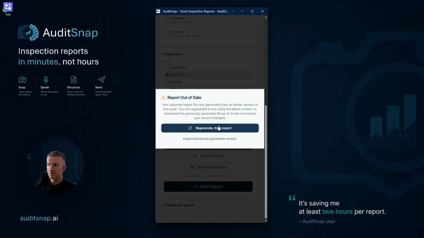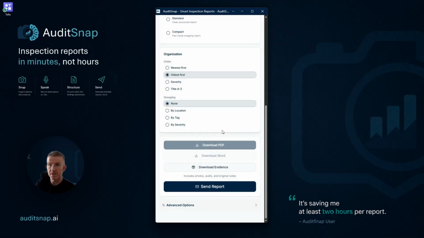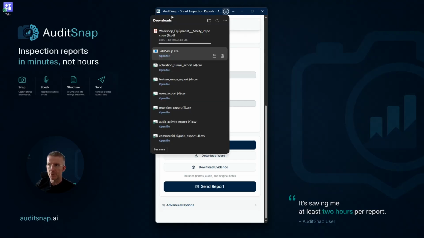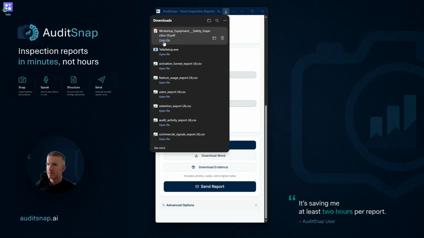So I'm just going to regenerate this one and download the PDF so you'll be able to see the type of outputs you'll expect. The front cover of the AuditSnap inspection report in PDF is customizable as well. So if you want your own logos there, if you want your own branding on that, that's totally doable as well. So this is what it looks like.